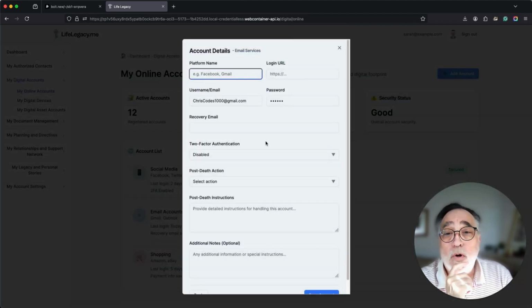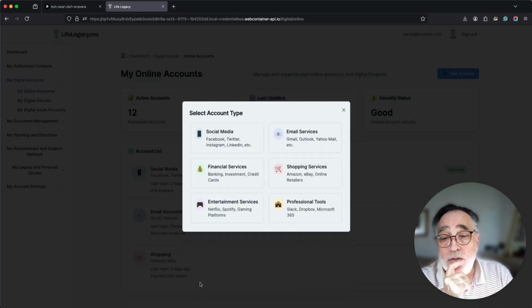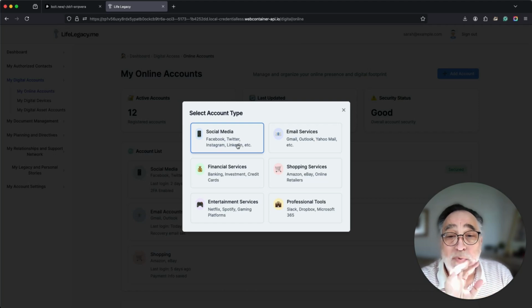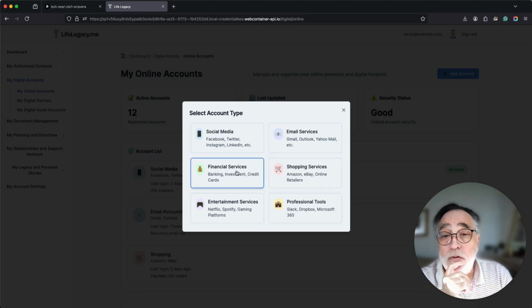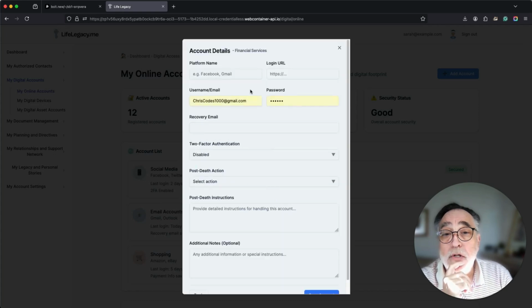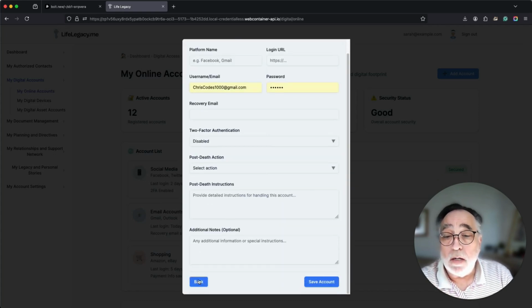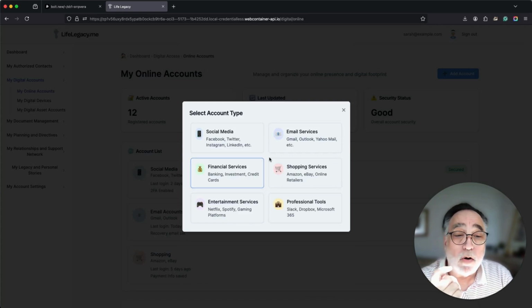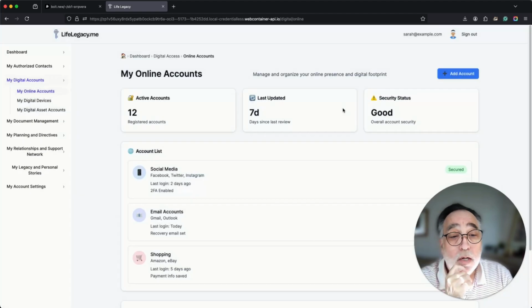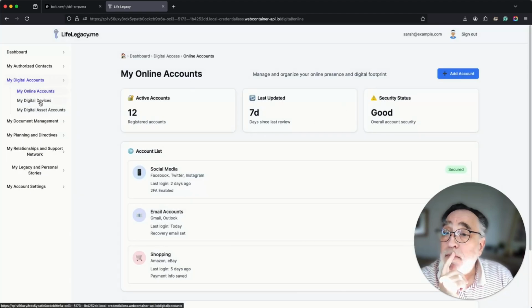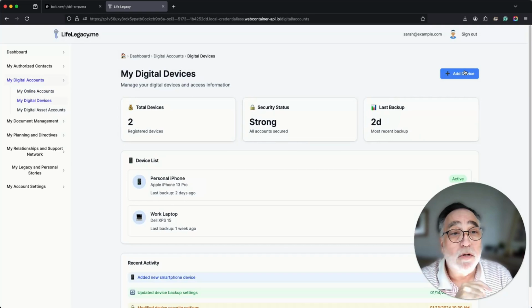So, one of my jobs today is to create bespoke modal forms for each one of these services. For example, the financial services, which is really banking and investment, credit cards, that sort of thing, needs to be different than the social media. So that's going to be a fair amount of work today. Digital devices is a little bit easier.